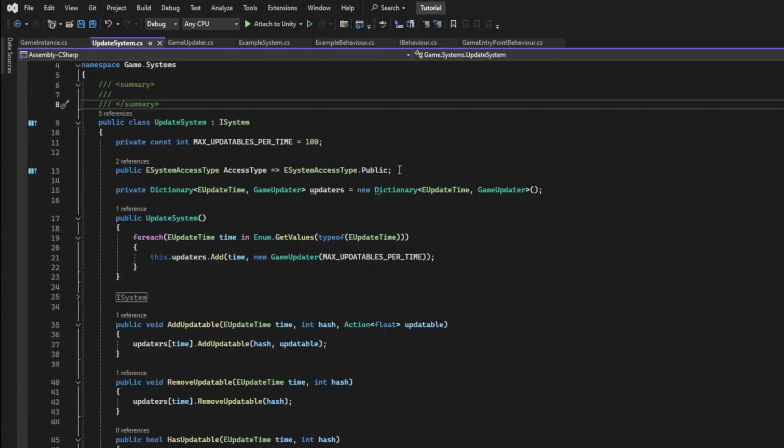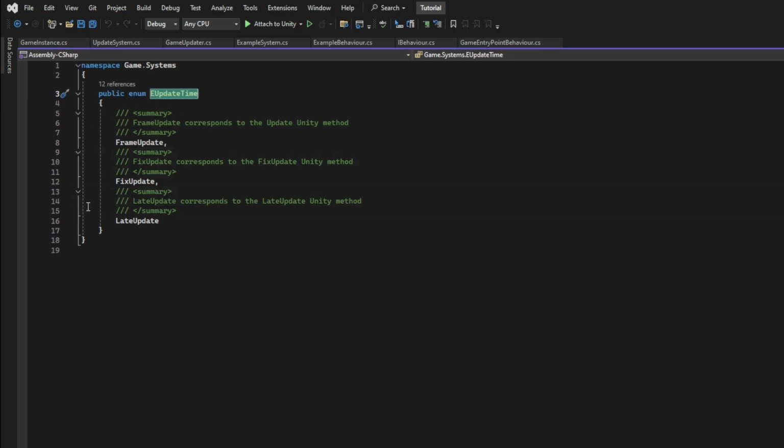We're going to mark this system as public because this is going to be accessed by most of the other systems. We want to be able to update at different times. If we look at this enum, we have three different possibilities, which correspond to the different update callbacks of Unity. But of course, you could add different update times here, for example, prefix and postfix, if you are interested in performing certain actions before the fixed update or after the fixed update. This is up to you, and it basically depends on what your game requires.